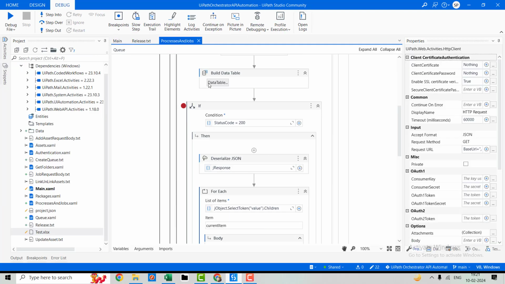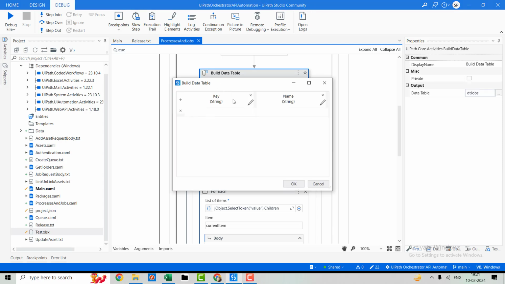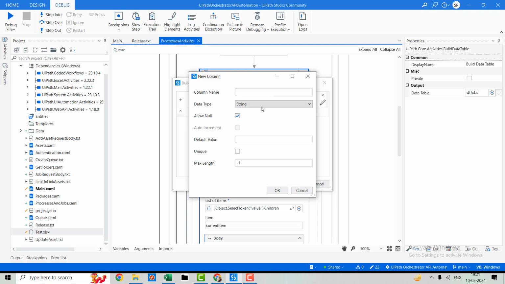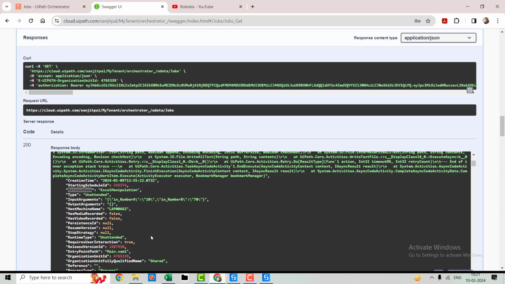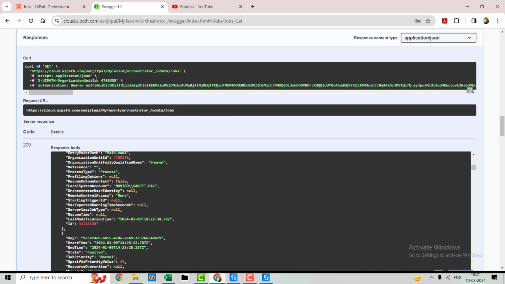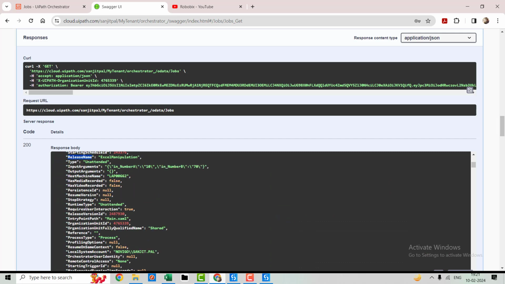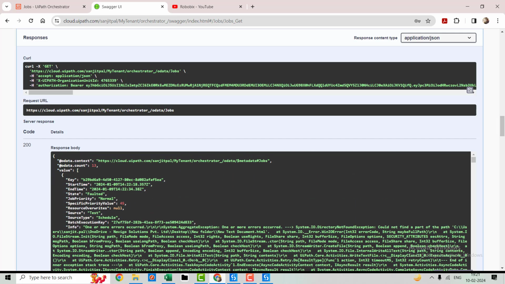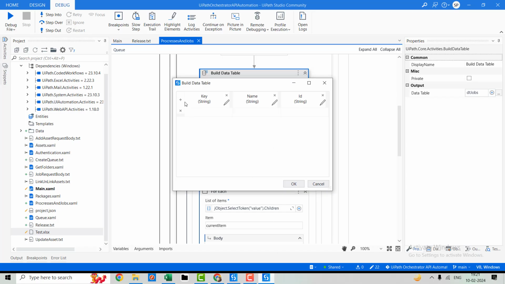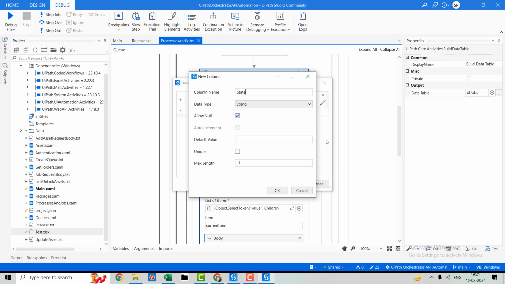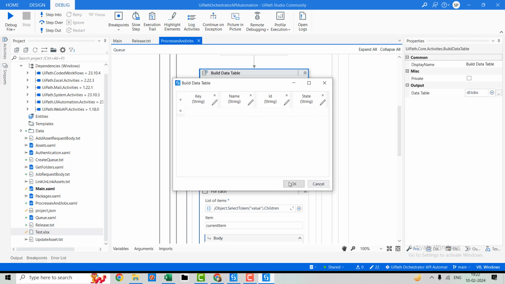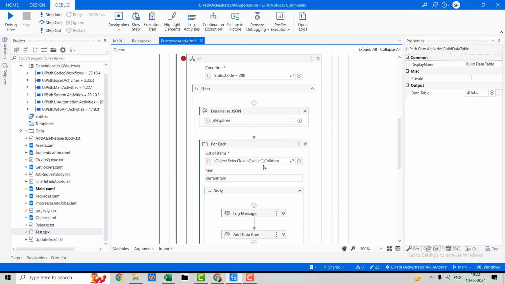Let's hit on data table. We will be having the key name. Let's add some more details like the ID, and that's enough, I believe. And also the state will be better, so we can get to know whether the job is faulted or successful or stopped. Hit OK and OK. Let's go here.